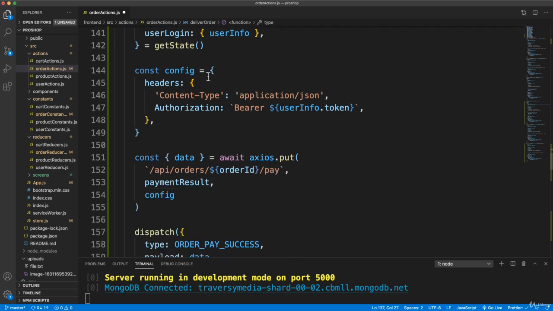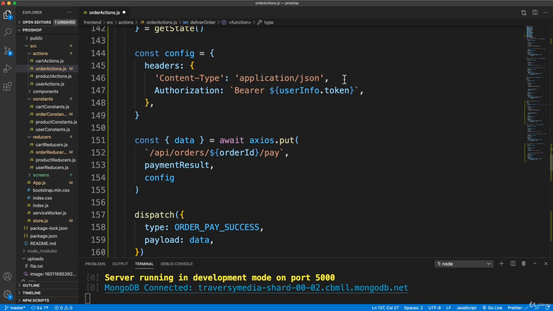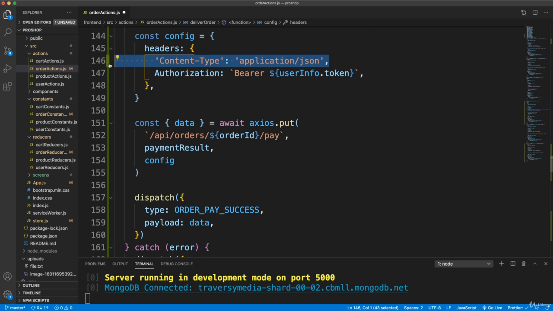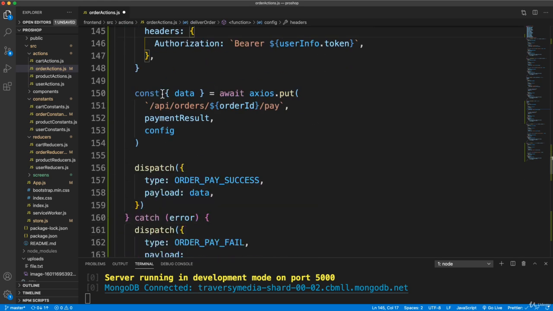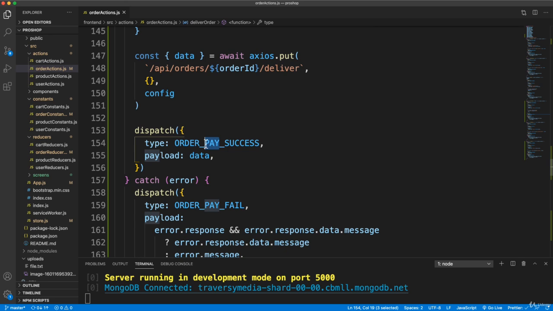And then, let's see, so here we're gonna deliver request. And we don't need to pass this in because we're not sending any data. So we can get rid of that. We don't even need that for the pay. Oh yes we do, because we have the pay result. So here where we make the request, it's going to be axios.put API orders order ID / and then deliver. And we're not sending any data, so we're just going to pass an empty object here. And then this will be deliver success, and this will be deliver fail.